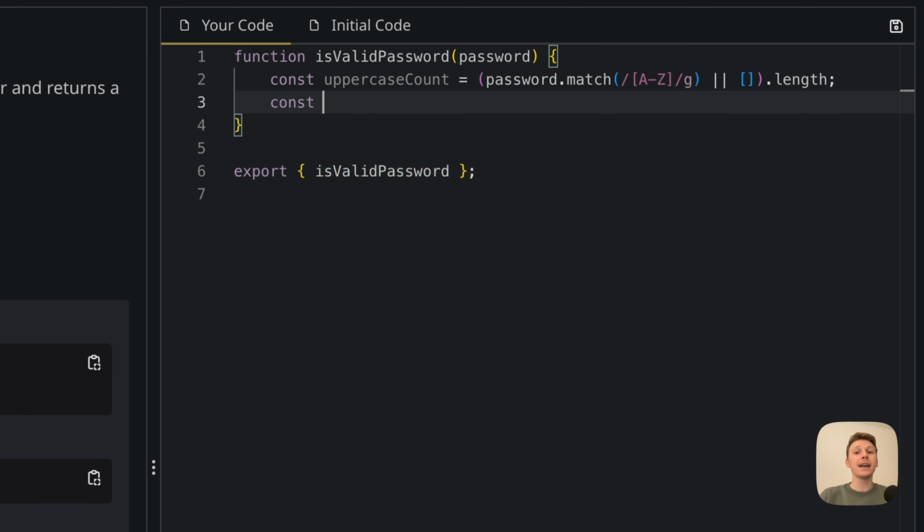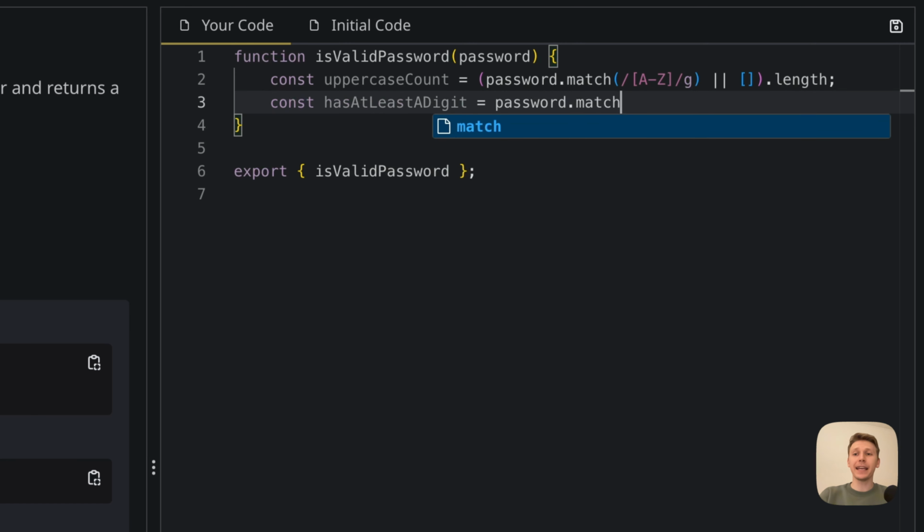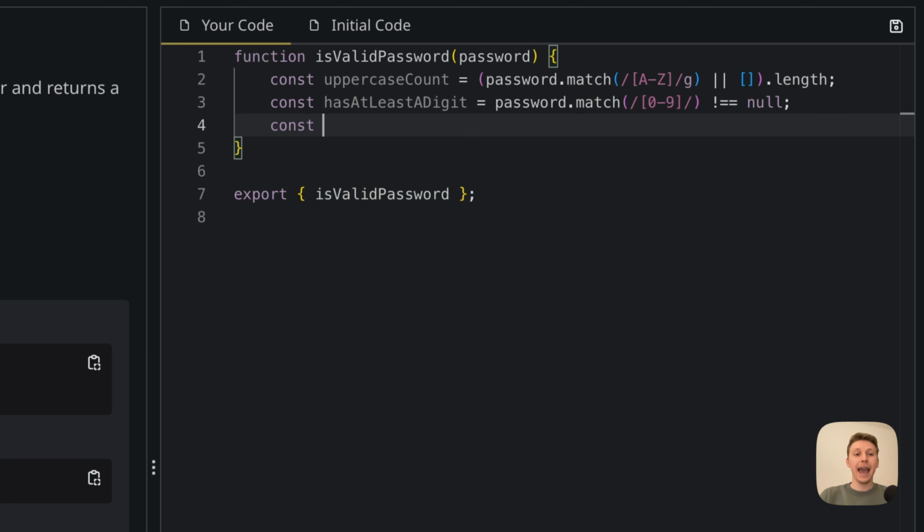Now continuing, let's create a new variable, hasAtLeastADigit, and I'm going to say password.match, and because we don't really care about all digits, I can put a regex without the global flag. So to get a digit, I'm going to say 1 between 0 and 9, and I'm going to say this one is different than null. And finally, hasSymbol, let's put here, and this one is going to be password.match.